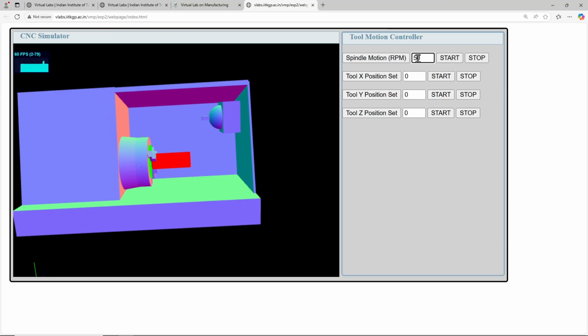If I suppose here give only the value as 5 rotations per minute and start, you can see how slowly it is rotating. It is 5 rotations per minute. If I turn this to 500 rotations per minute, it is rotating very fast now. Let me keep a number such as 200 rotations, it is rotating now. I can stop it.